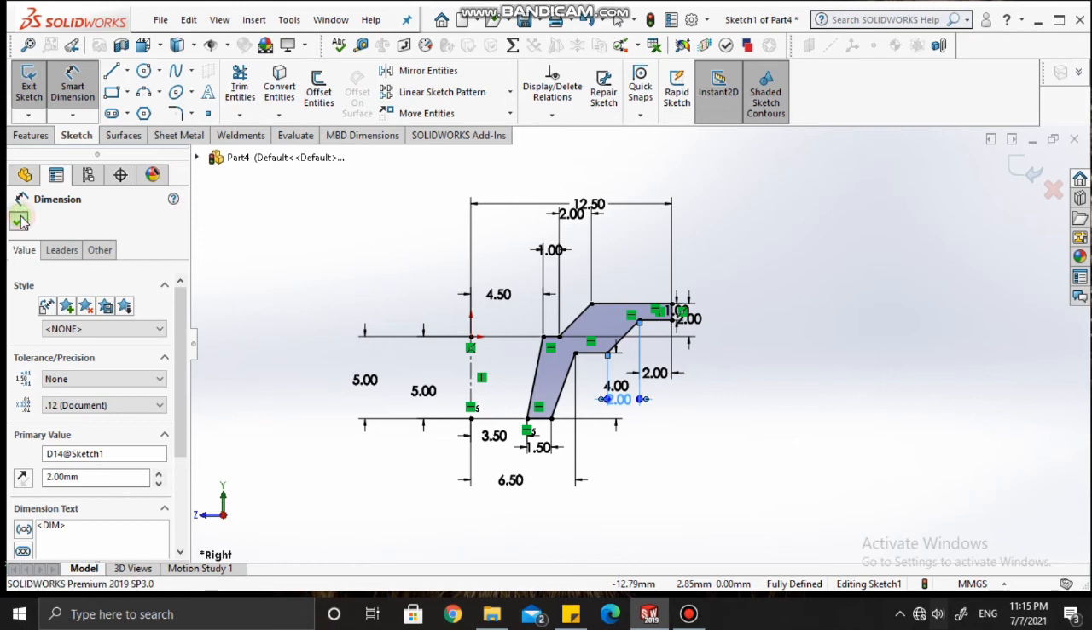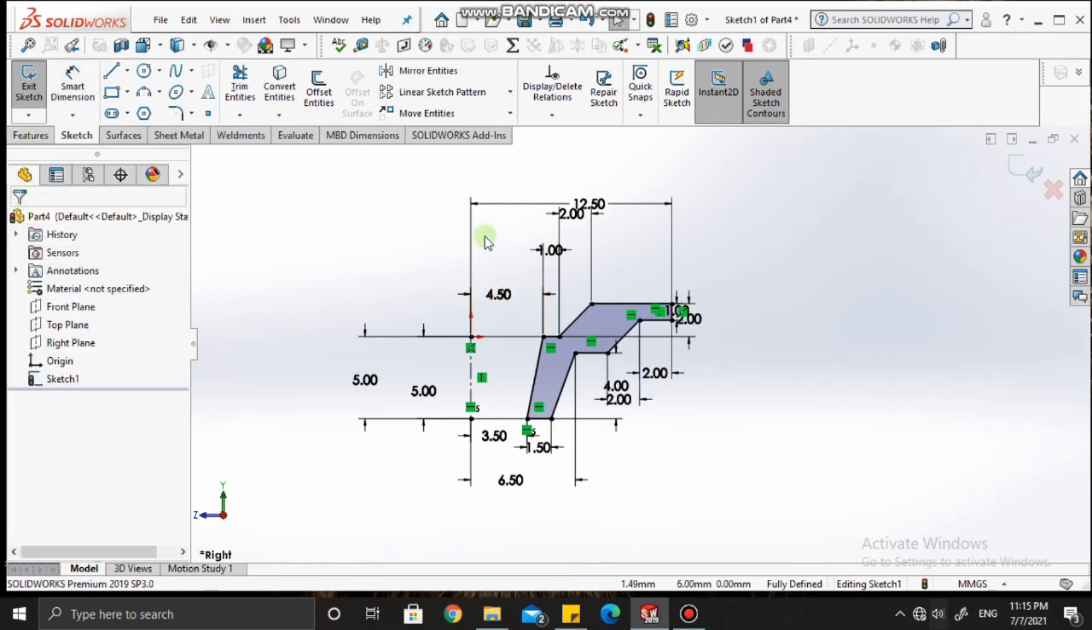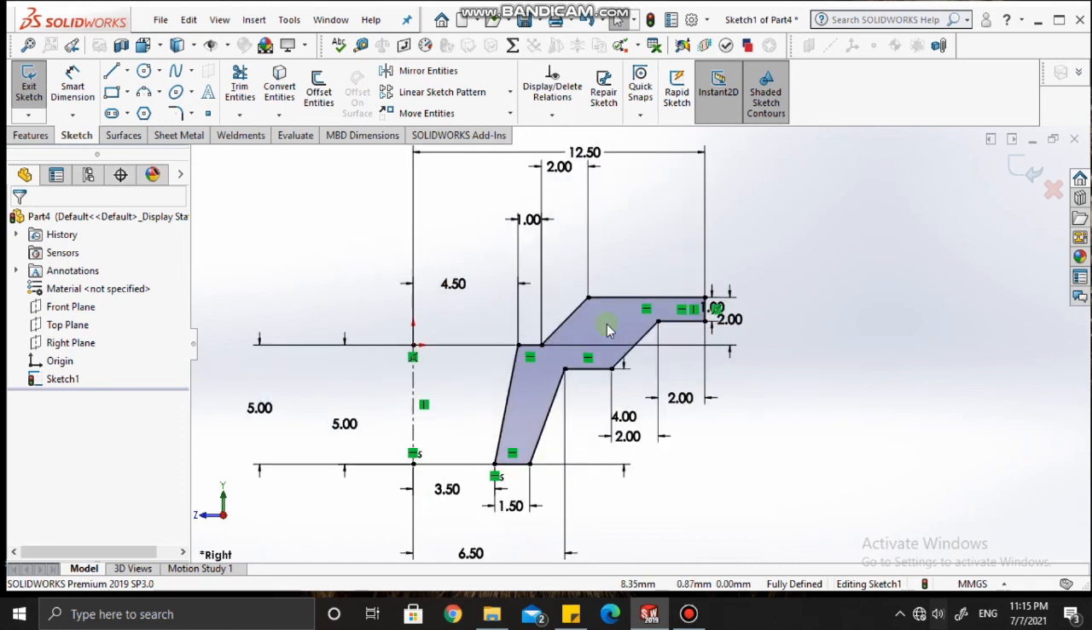Now it's super easy. I know these dimensions can be a bit confusing to follow from what I've done here. So I'll share the drawing of this part on my FB and Insta page, so you can follow the dimensions from there.